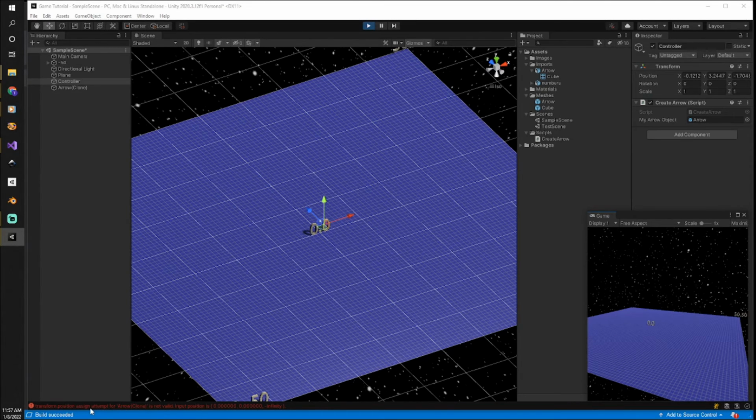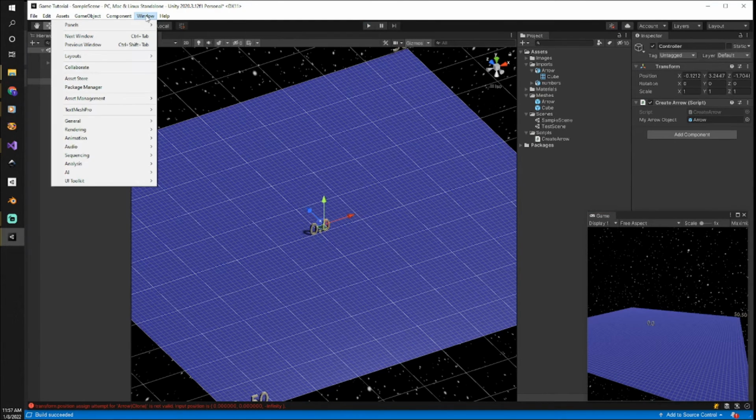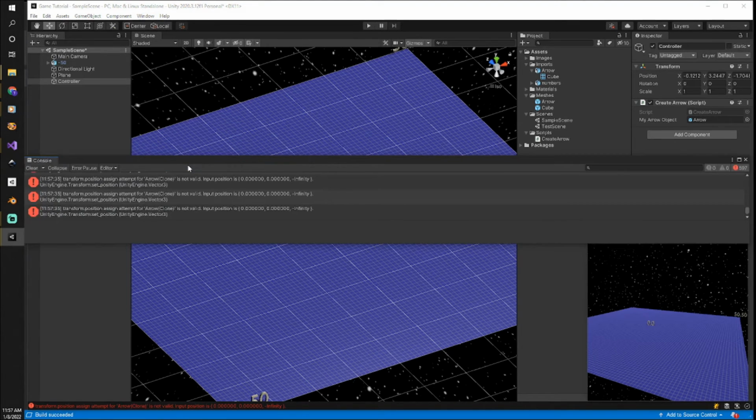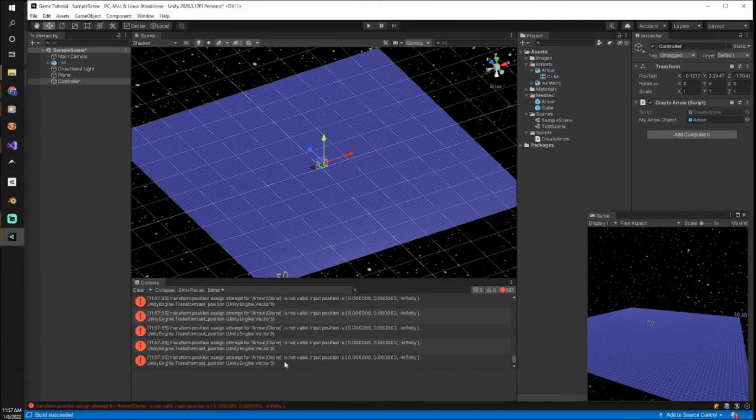And we see an issue that it did not run. One thing that I need to do is I forgot to add back the console window. So let's go in here. Let's go to General, Console. Let's just drag it down here. And we can see that there's an error in our code.